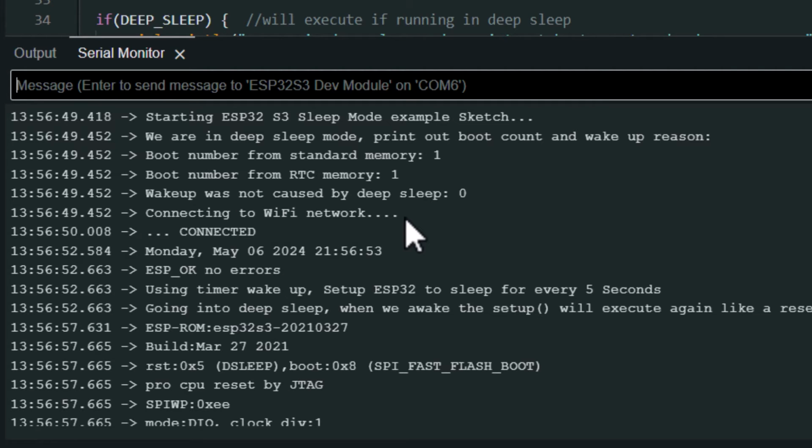We weren't asleep. So then we connect to the Wi-Fi network. We're connected. We then get the date and time, right? So this came from the internet. This is printing out an error check after a function call, so there were no errors. Then we say we're using a timer wake up. And so we're going to wake up every 5 seconds. We're going into deep sleep.